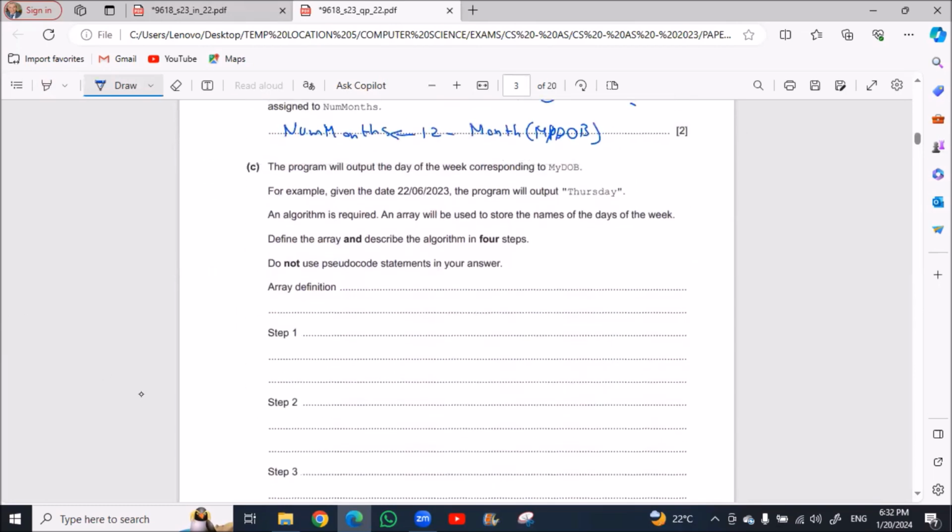Number C, the program will output the day of the week corresponding to myDOB. For example, given the date 22/06/2023, the program will output Thursday. So this day will be Thursday. An algorithm is required; an array will be used to store the names of the days of the week. Define the array and describe the algorithm in 4 steps. Don't use pseudocode, so we don't need to write pseudocode.